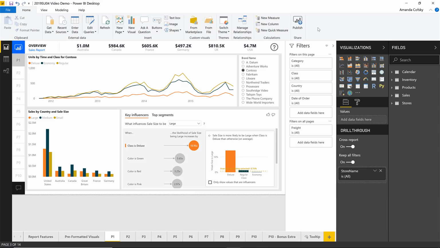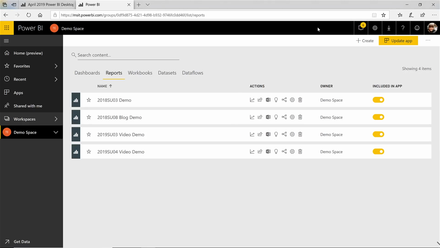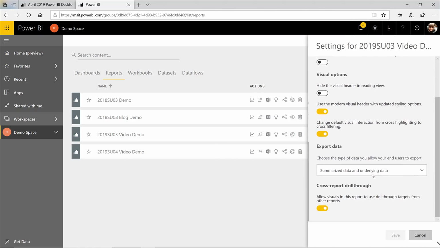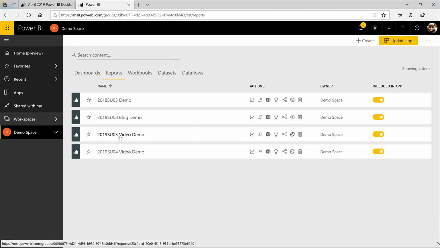Now you could do that in the options dialog, or you could do it through the options pane of the Power BI service. So I'm going to go to the Power BI service and do it. And all you have to do is, again, for the source report, in my case this SU3 report, you just go to the settings of it. And then at the bottom of the pane, you'll see this option called cross-report drill-through. And when you turn this toggle on, this source report can see those target drill-through pages from any other report within the same workspace.